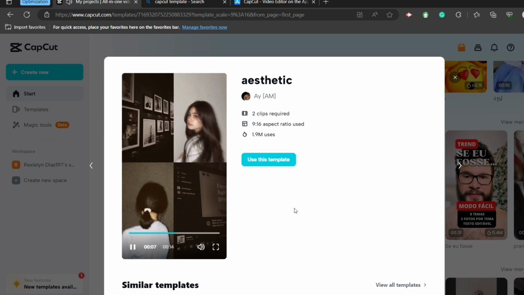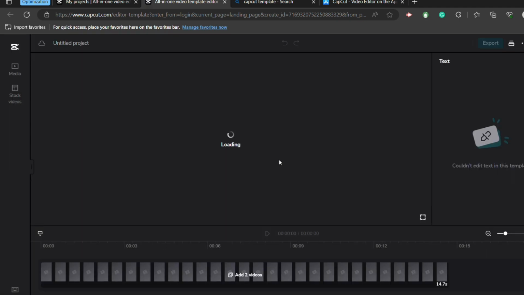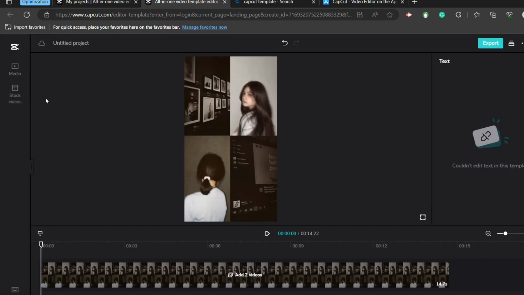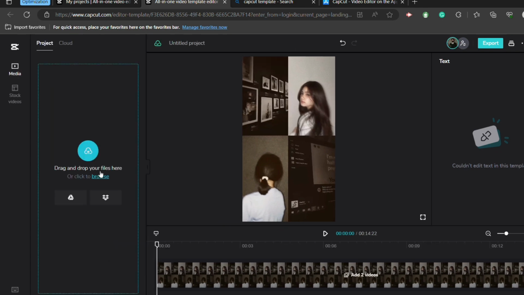Now if this template is the one you want, just simply open it and then select use this template. Now this will show up, and what we have to do is to edit it. To change the photo, you have to select this media and then drag or upload a file, and then select the photo you want.